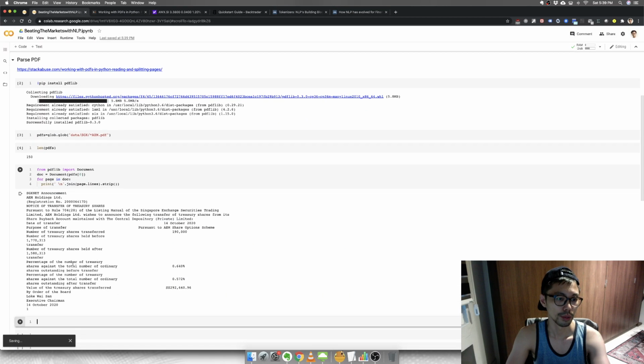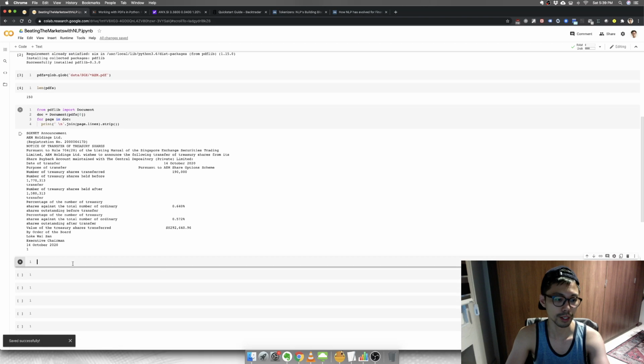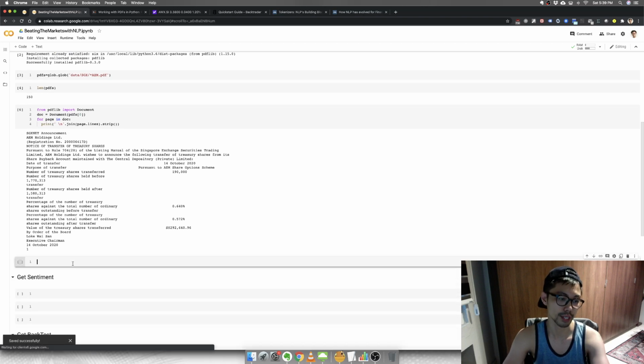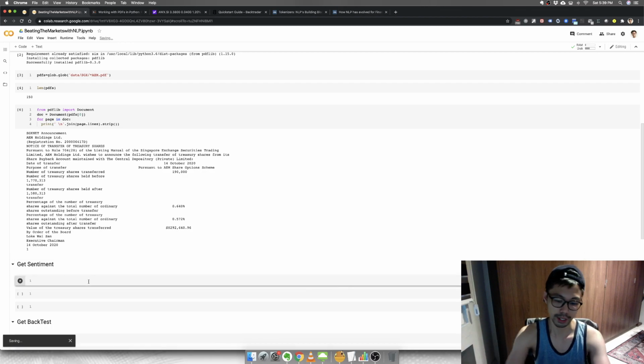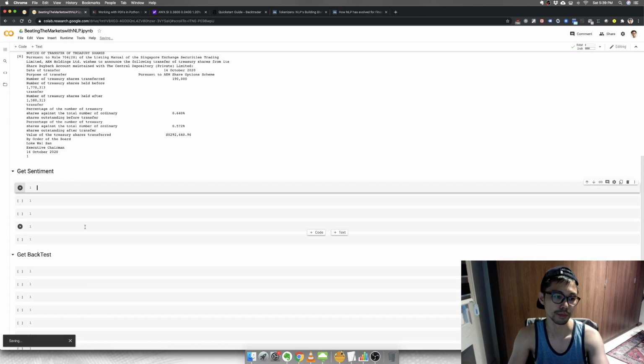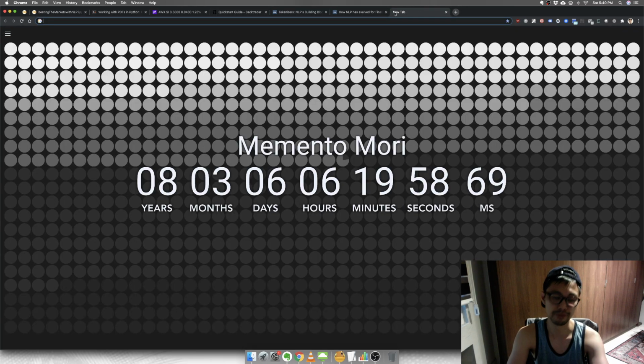Then we basically have a tool to pull out the text. So now we want to pass the text into a model. How we do that is we basically use a transformer model. The one that I'm going to use today is pretty convenient.